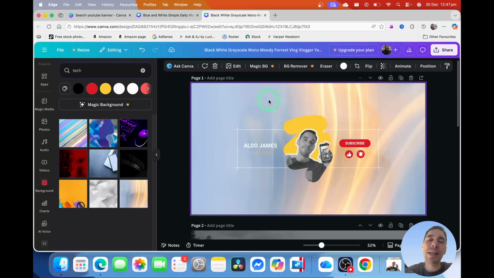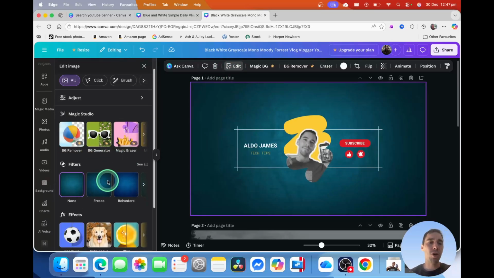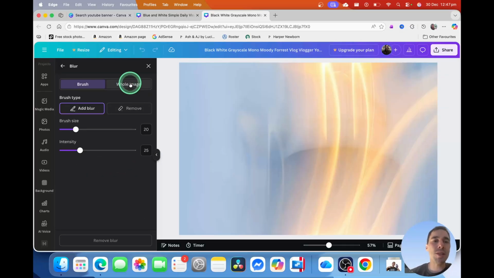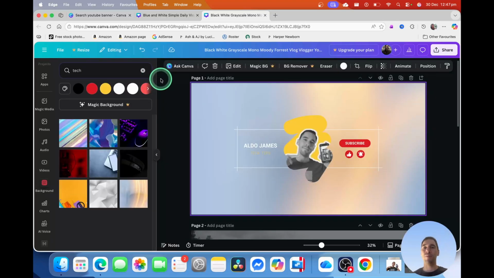What I like to do with images like this, it's great that they have a lot of colors to it, but I think they can be a bit bright sometimes. So I'd actually hit the edit option. I would go over to some of the blur effects. And then here, I'm going to select on the whole image and then crank that intensity up. So I think those bright lights are still there, but they sort of fade away and lets you focus on the center. So to me, that is looking really cool.